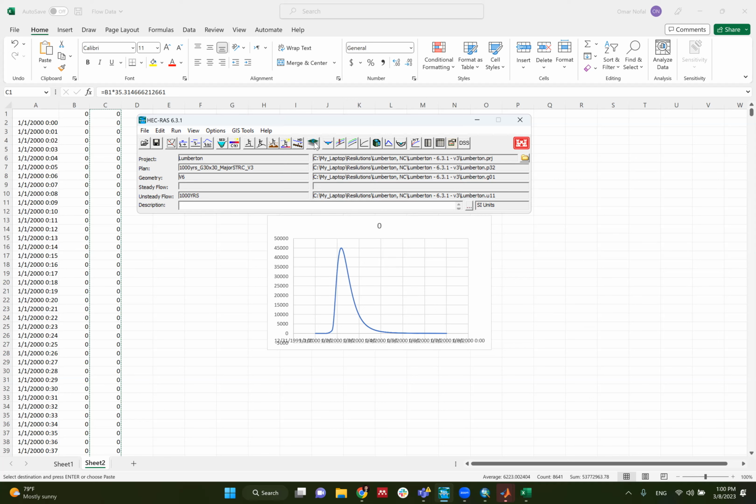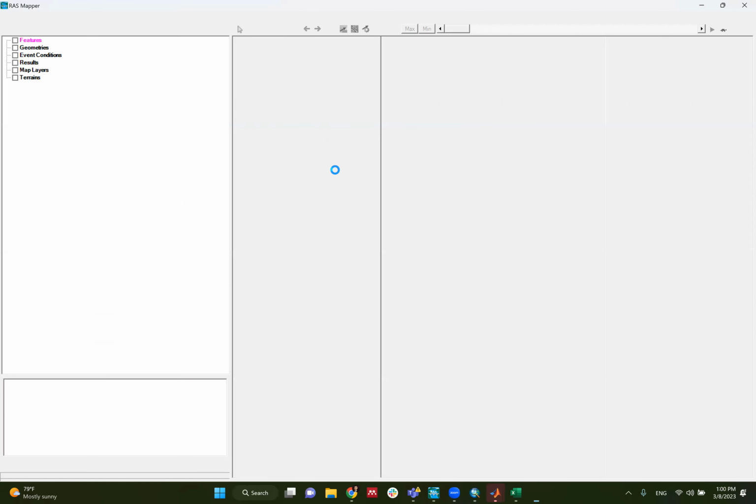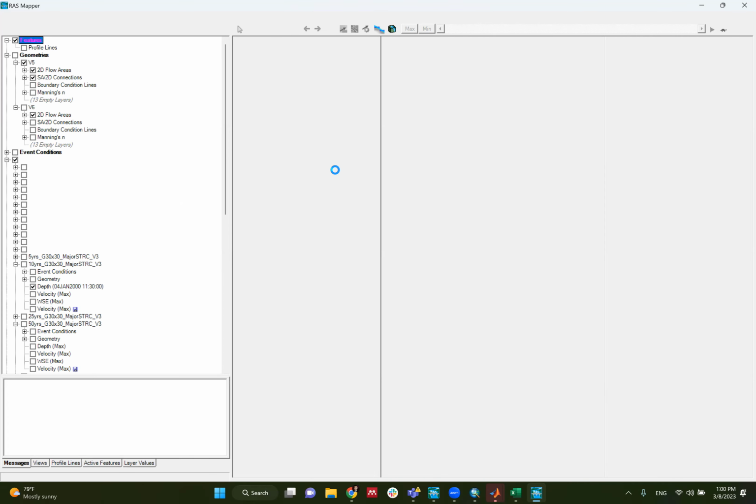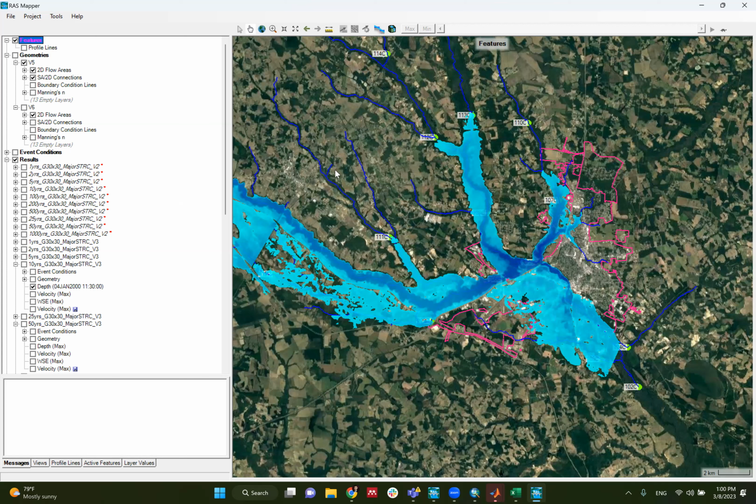You will go back to the RAS Mapper, the one that we added the terrain to, and click on the RAS Mapper. RAS Mapper is the way that you get the output from HEC-RAS. You will get hazard maps for the flood depths, flood velocity, flood duration, everything about the results. You can even create the mesh and geometry in RAS Mapper if you want, but I prefer to use the geometry editor.